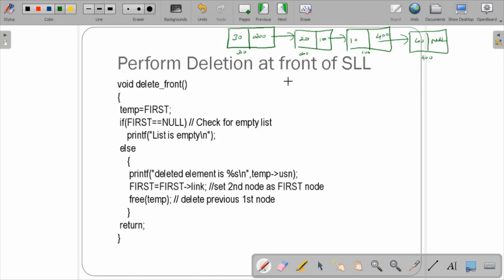nodes. Now perform deletion at the front of a single linked list. What is deletion? I need to remove this particular node. So you know, first is pointing over here. What I've done is, even temp I'll point over here. Temp also I'll point. Deletion, right? No more reading. So let me point temp also over here.